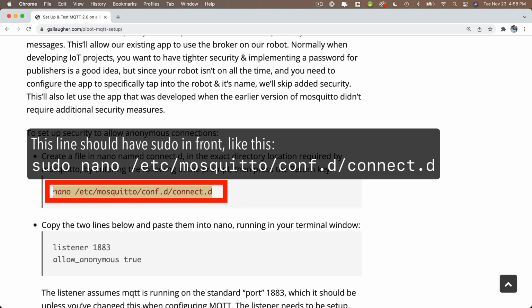So let's highlight this line here. This line should have a sudo in front of it. As I record this video, I'm actually having problems with my website. I can't update this small change. So if you don't see sudo in front of it, then remember we've got to add this.